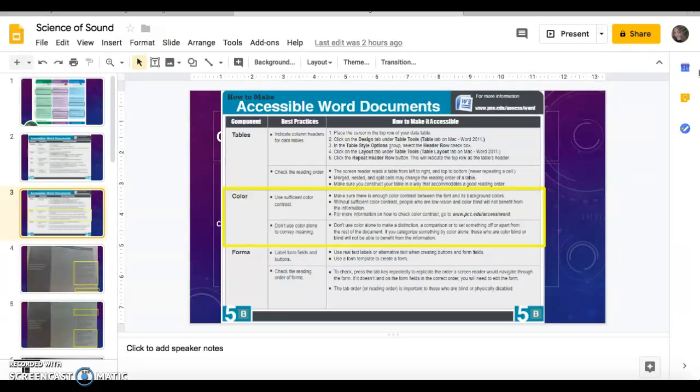But I don't know about the reading order. I would have to go back in and check the reading order. For color, I didn't use any color because we only have black and white printers at my school, so using color was not worth it for me. So I followed those rules by having sufficient color contrast and having the color not conveying the meaning, but sometimes I would bold things that would allow meaning to be conveyed. And I did not use forms.